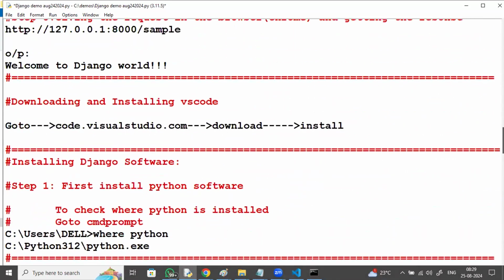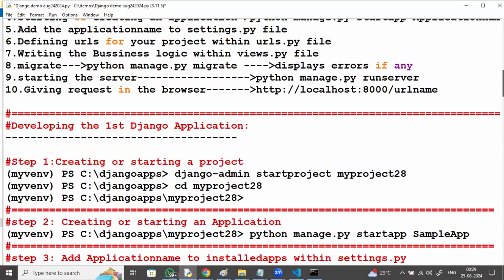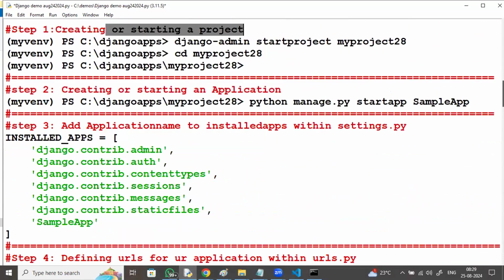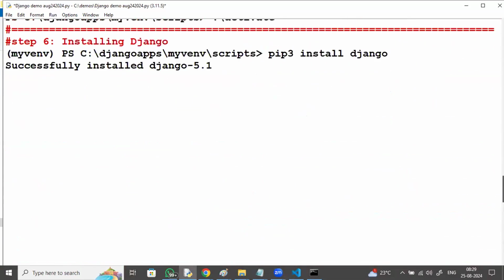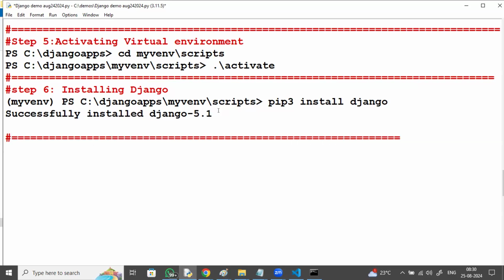Now from here onwards, once Django is installed, these steps I discussed yesterday will be the same. Now creating or starting a project. Very fast, try to do this right now. Installation of Django is completed. Now creating a project. Now step 7: creating or starting a project.